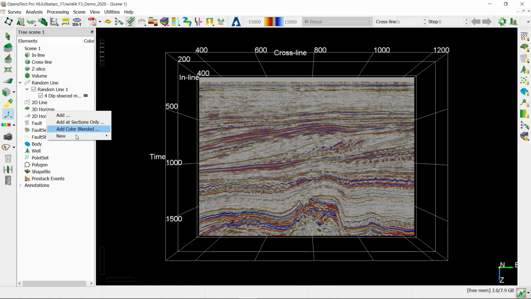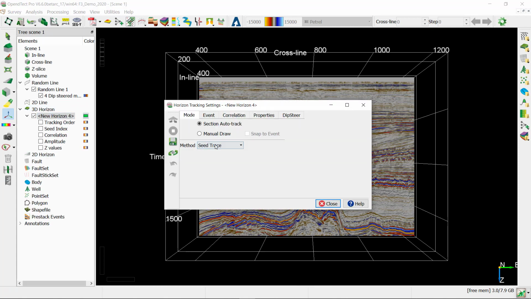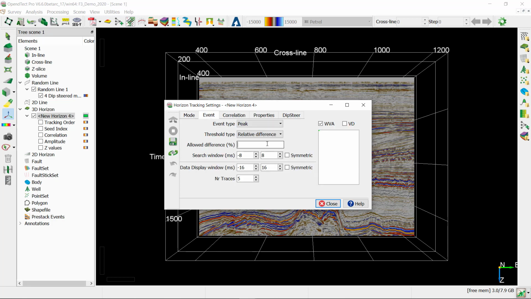In the Horizon Tracking Settings window, you can find another auto-tracking method, which is called Adjacent Parent. It compares amplitudes against the last tracked position, which involves increased risk of loop skips, so it's only recommended for easy horizons. I'm going to specify the allowed differences in percents.